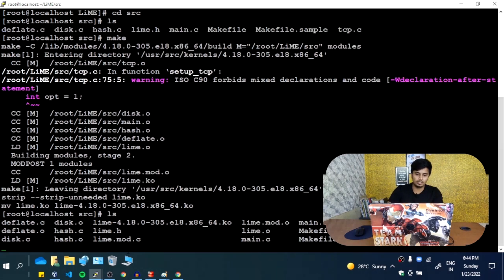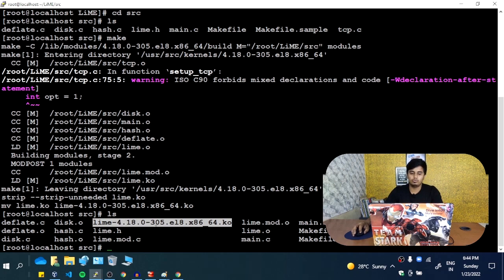Let me do list. You can see here, initially there were only a few files, now there are many files. I have main.c, I have a corresponding main.o file, corresponding binary files are there, and all the object files, .o stands for object, are again merged together into a single file known as lime-4 so and so .ko file. Focus on this. This is the extension, meaning kernel object. This is the kernel module, which I was talking to you about previously.